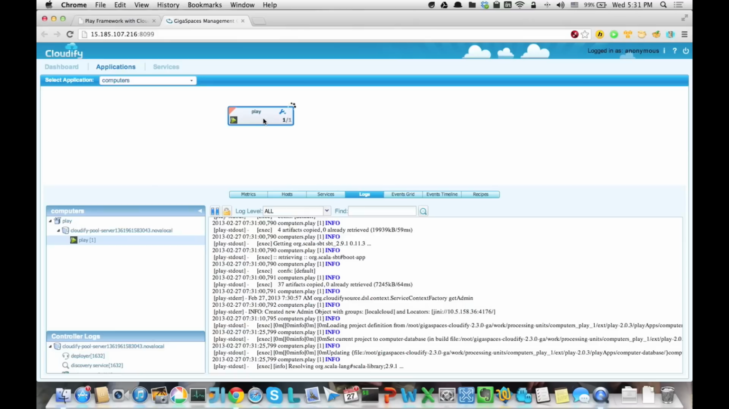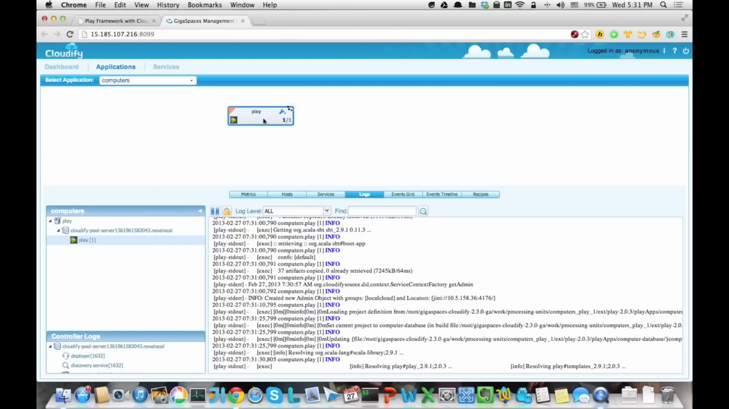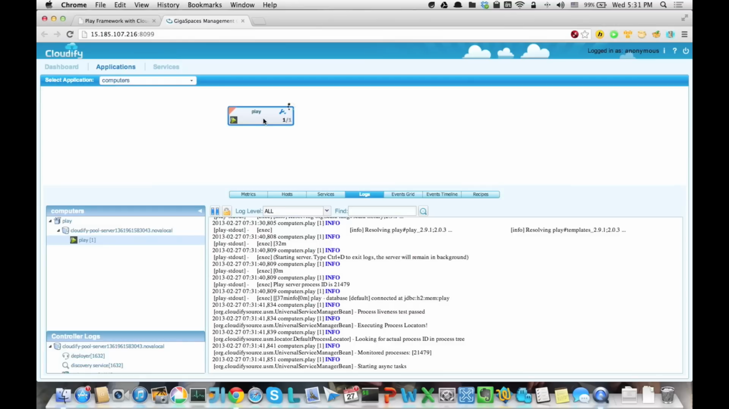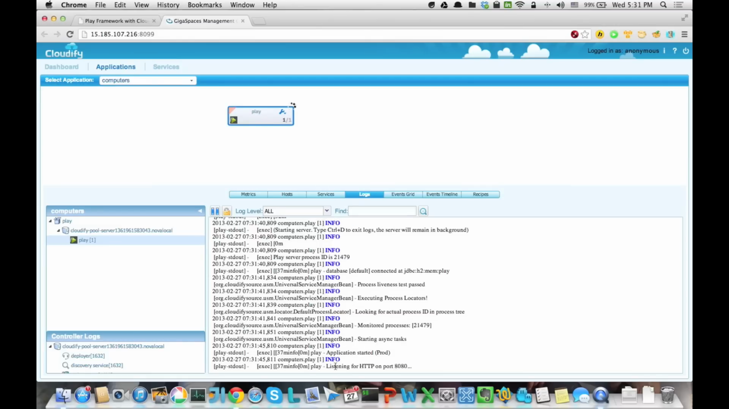So essentially what you're seeing here is the Play application just installed on one server. Obviously Cloudify can handle much more complicated deployments, but for the sake of this player and for demo purposes, we're just going to settle for one instance. So we're seeing that Play has already started and is listening on port 8080. We can see that we have the checkmark here that indicates everything is alright.